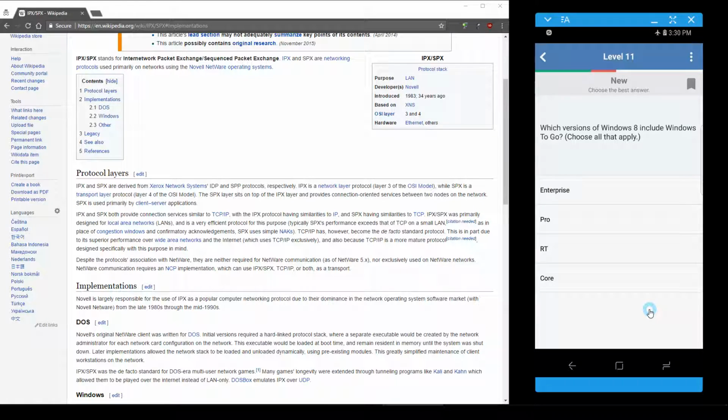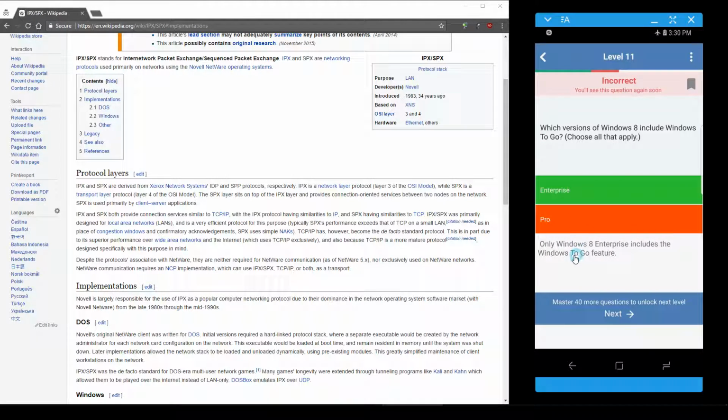Which version of Windows 8 includes Windows To Go? Choose all that apply. You would think that Pro would have it, right? One second, y'all.